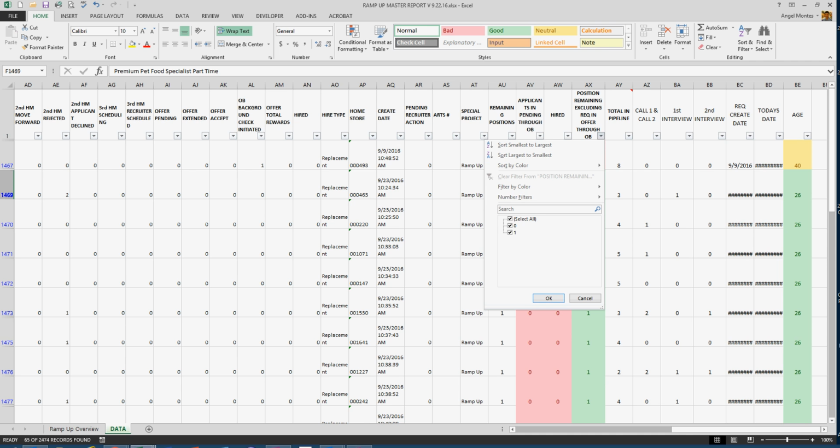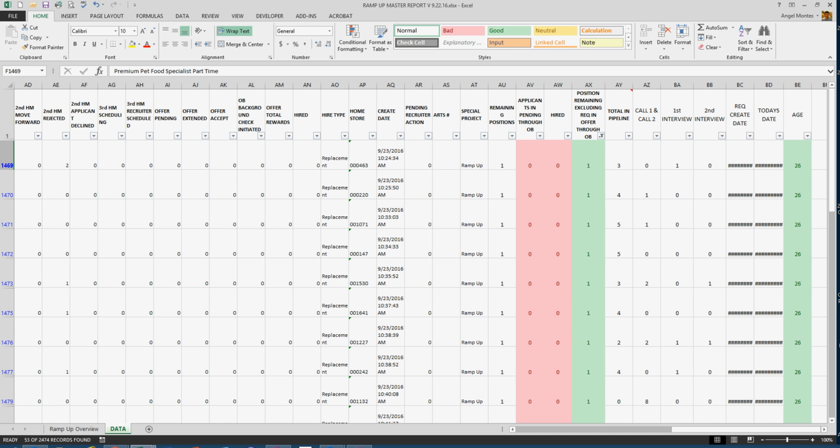And we're going to go ahead and select one for positions remaining. So this is a list of all of our positions that are currently remaining within the system that are not in process.